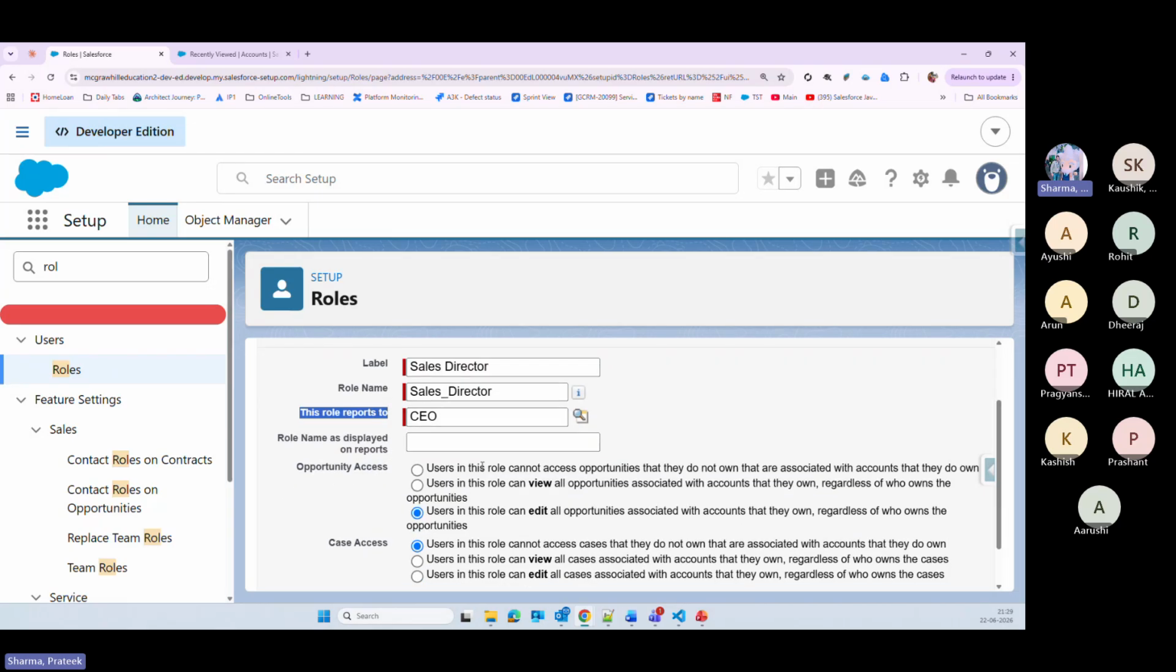So if you want to create a report, if you want to display it with a different word.